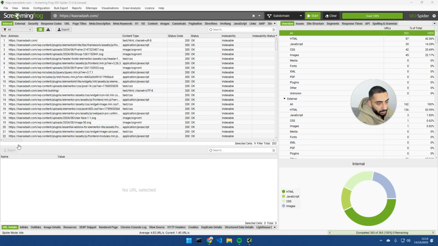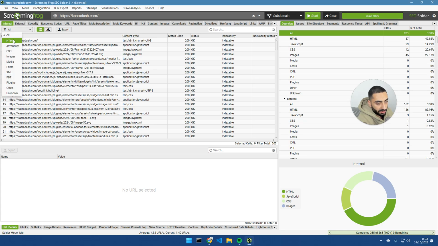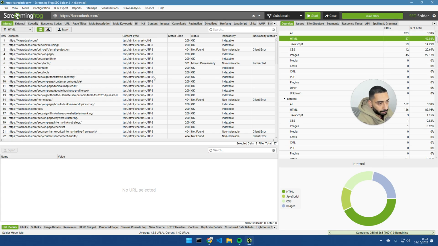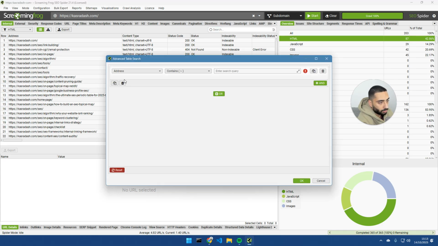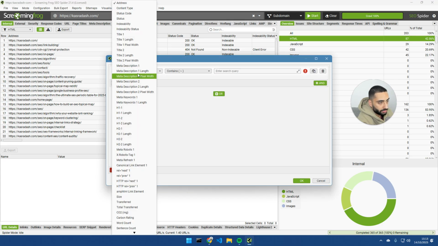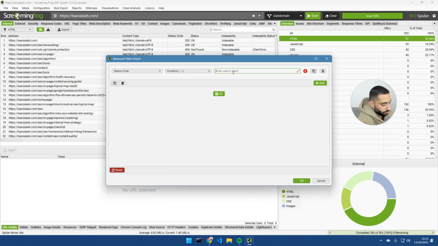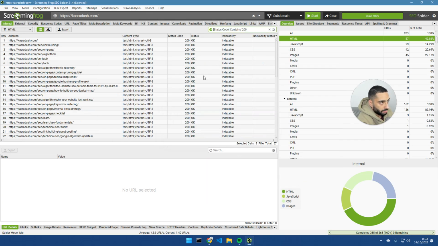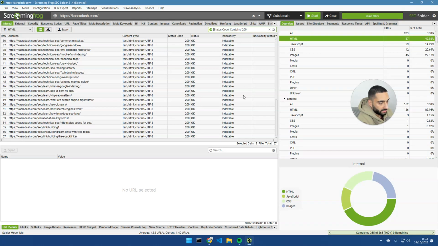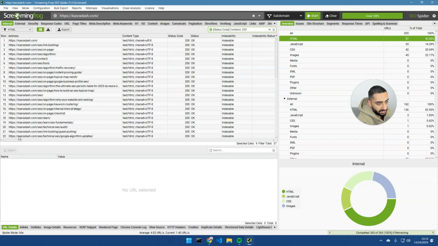So what I would be looking at is, if we again go to internal, we want to set this to HTML only. And we also want to set a status code of 200. So if we take this, for example, status code 200, this is going to show us 57 URLs in total. Now let's take a look here.